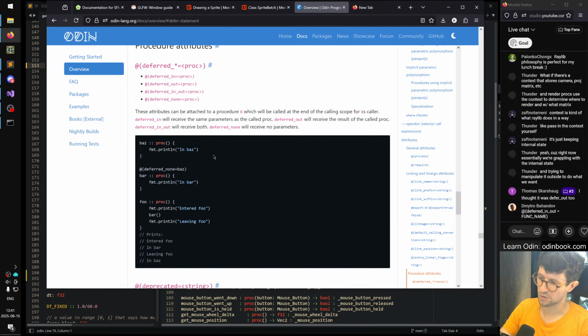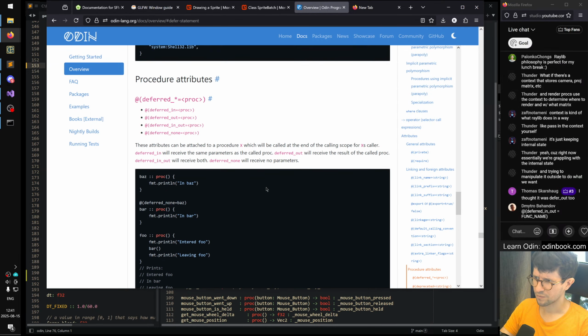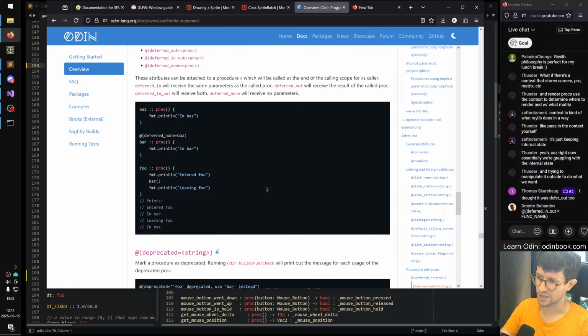So what these do is that you put them on a procedure, and when the scope in which that procedure is called ends, it runs a procedure with some parameters fed into it. That means that you could push things onto a scope and have them disappear automatically when you leave that scope. Kind of. I'm not saying this is a good idea. This is one option you have.